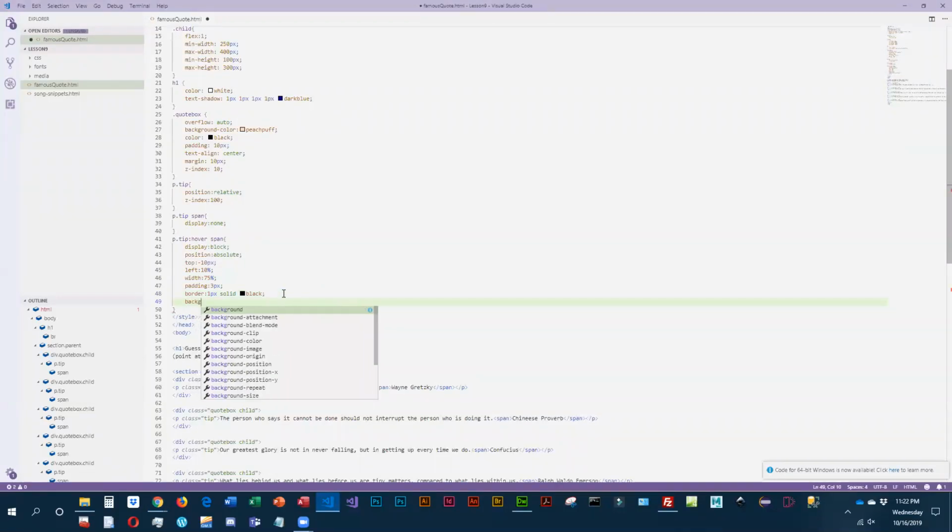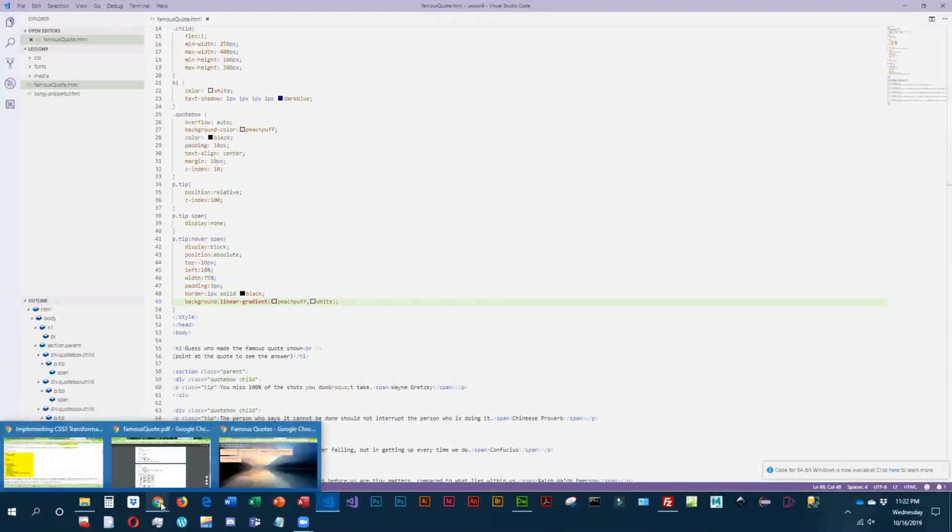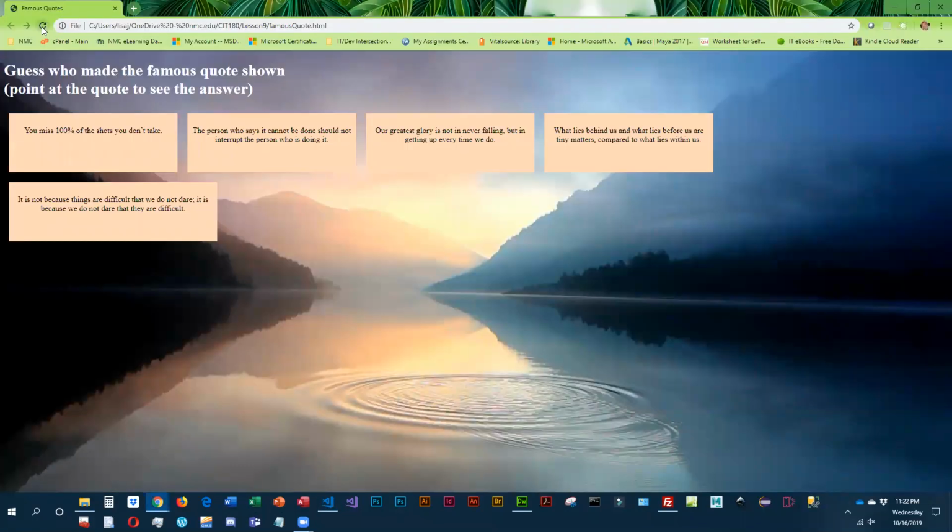And we're going to throw in a gradient background. It's going to be a linear gradient. And we're going to use Peach Puff, which is one of my personal favorites, and white. And let's save that. And you'll notice that when we reload, it's going to be way easier to see now. Okay, and you can see that it is about 75% as far as the width of the paragraph goes.